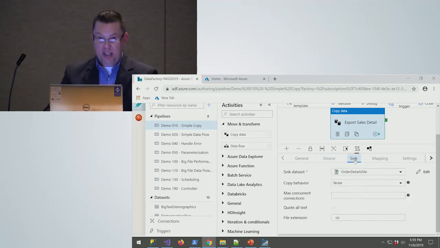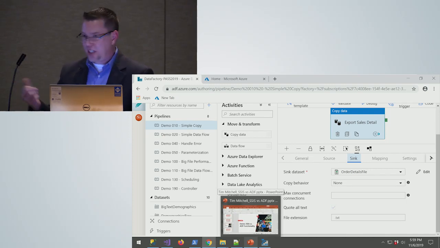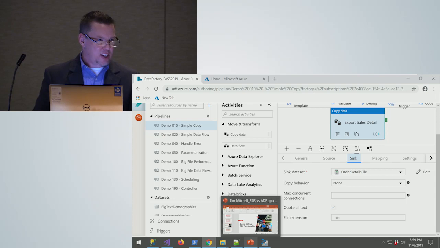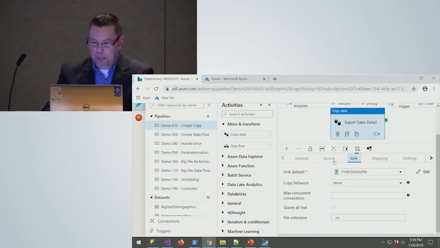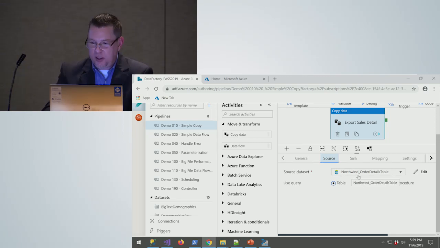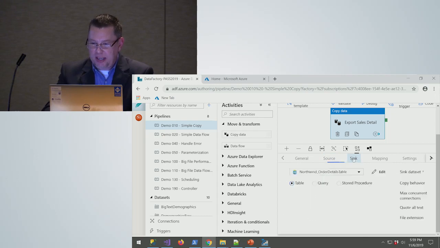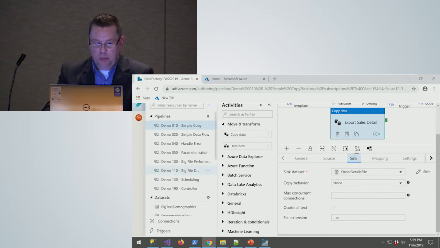And then the sink. This is terminology I didn't have on my cheat sheet a little bit earlier. They refer to data destinations as sink, which sounds like you're flushing something down the sink and getting rid of it. I don't like that term, but that's what they refer to it as, a source and a sink, rather than source and destination. So in this case, I'm pulling data from Northwind order details table. I know I'm old school and using Northwind. Pull that from order details table, and then the sink that I'm using is order details file, again, which was defined as a data set back over here.